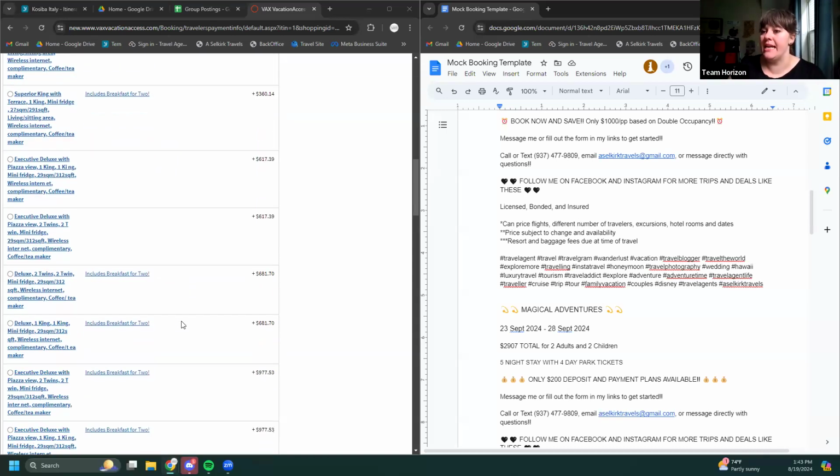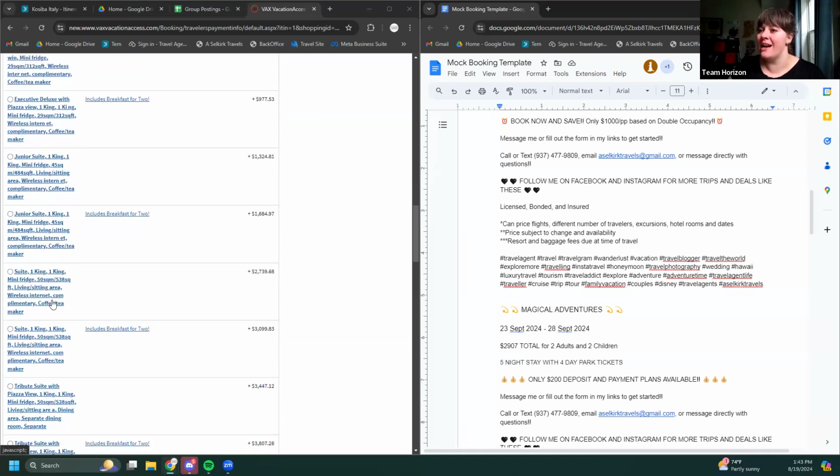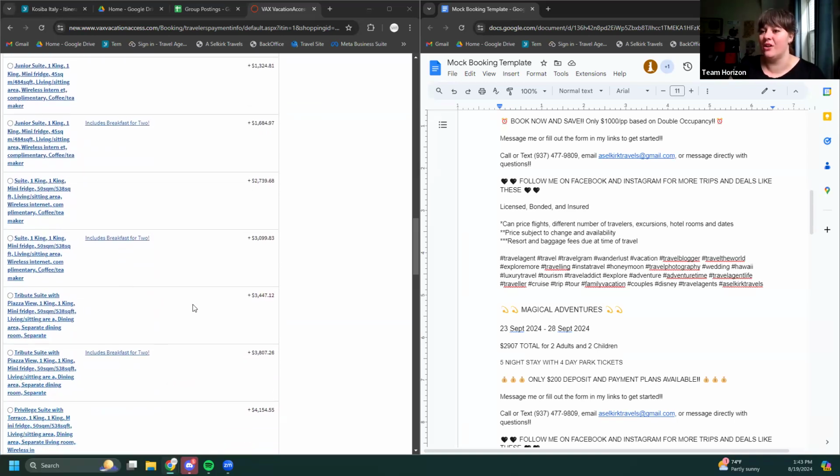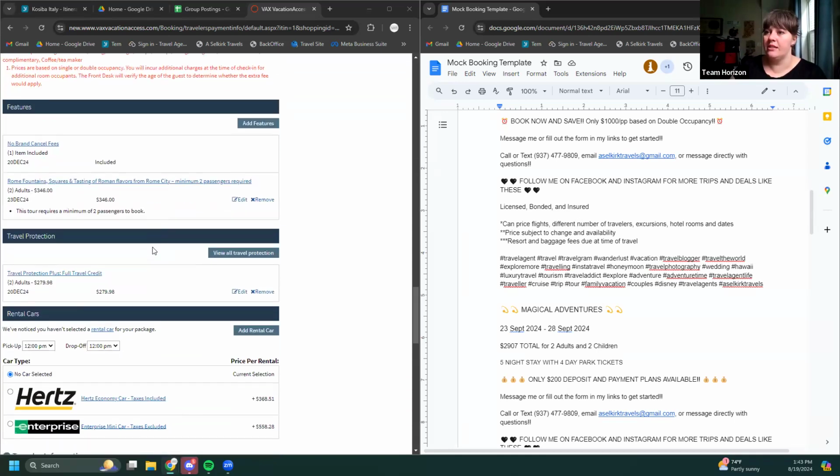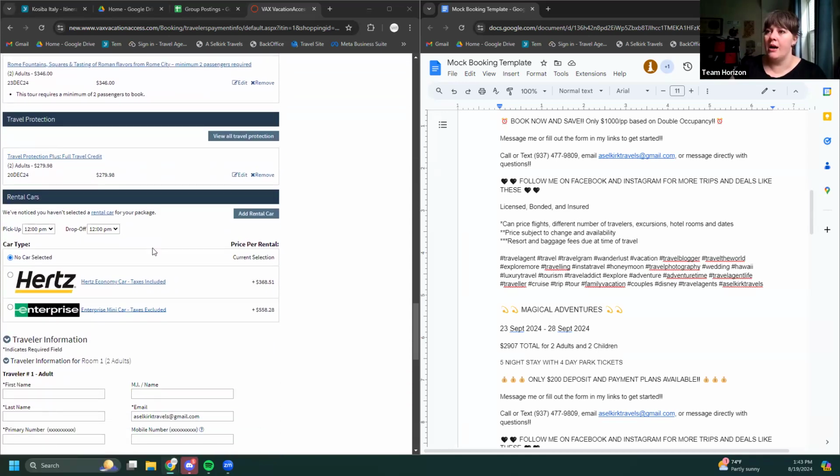But you can see it gets executive deluxe. You can get a suite. There's all these crazy, crazy things. You can have a privileged suite with terrace, but this will kind of let you see maybe you do want to bump up the room category for your mock booking. And then we're going to go down just a little bit further.